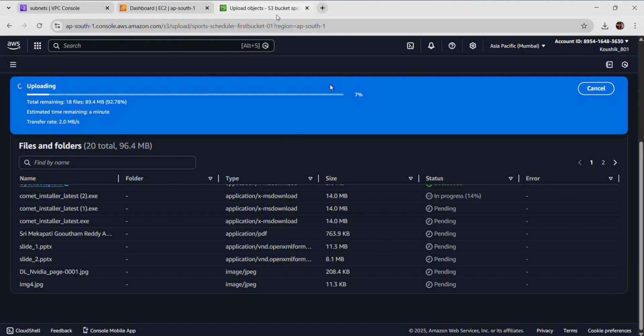In this video, we saw how AWS services like VPC, subnets, EC2, and S3 work together. We also understood the role of Maven and Jenkins in the DevOps pipeline.